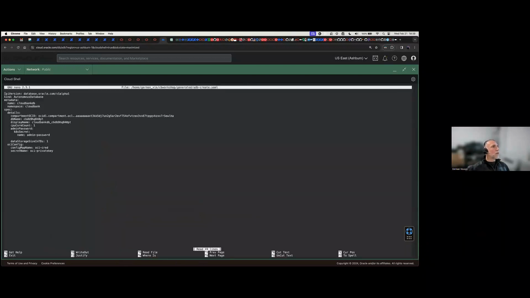All right. So this is the YAML, and as you can see, we're saying I want an autonomous database. I want the name to be CloudBankDB. The namespace is CloudBank. The compartment OCID is this. That is why we just ran a script to create this YAML, because the script is basically going to take a look at the compartment OCID and put it here in this YAML, okay? And this is what the display name is going to be.